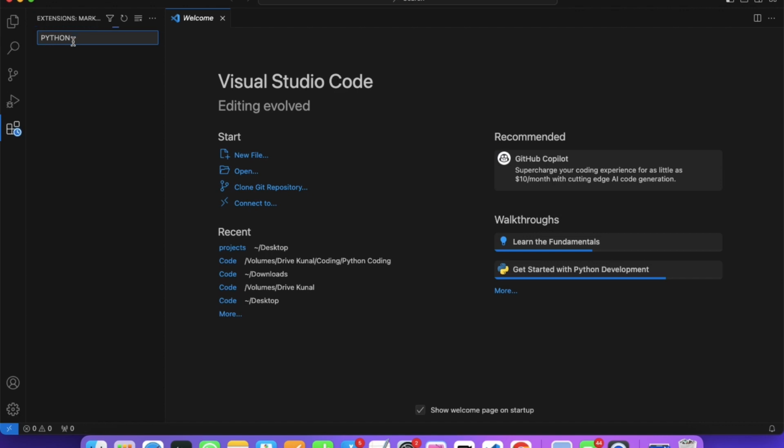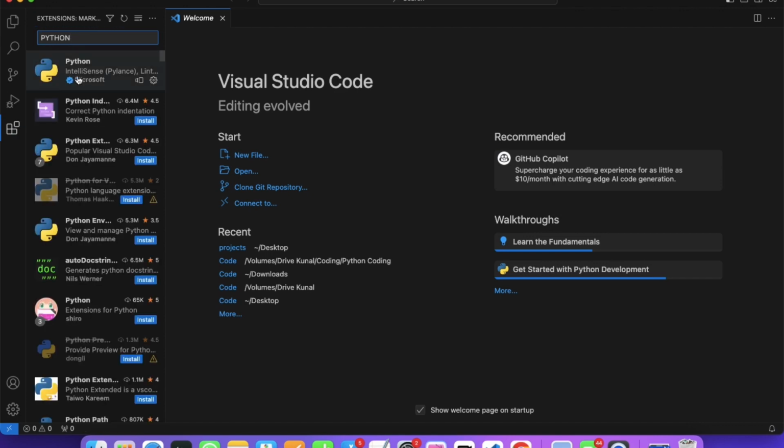I guess so you can see it's already installed. That's why it's not showing you the install option here.